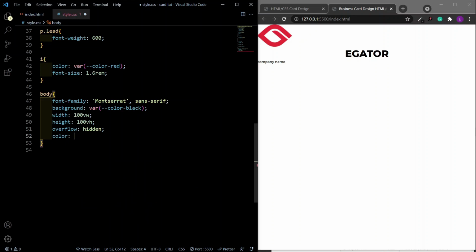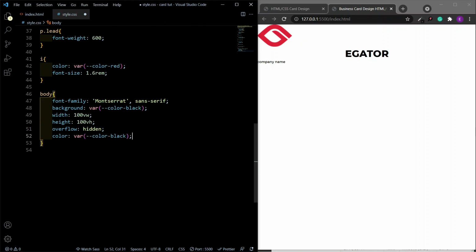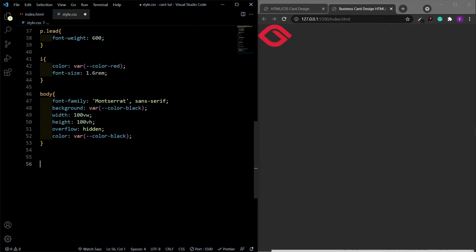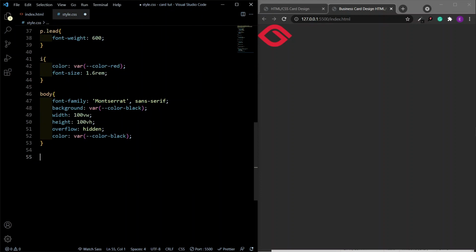And then the text color is going to be black. Okay, yeah, so we are done with the body. Now let's go to the container. This is the container, right? Now let's start the container.